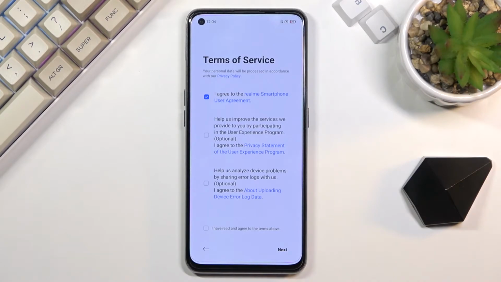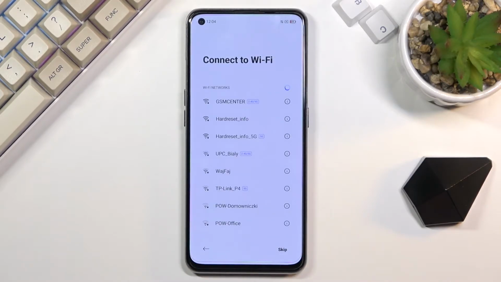So we have help improve, basically just tracking or sending diagnostic data to Realme, I believe, because I think this is particularly for Realme, and some analytics. So if you don't want them, you can keep them off, they're optional. From here, this will take us to the next page. This is Wi-Fi connection. So obviously here you can connect to Wi-Fi if you want to. If you don't, you can skip this.